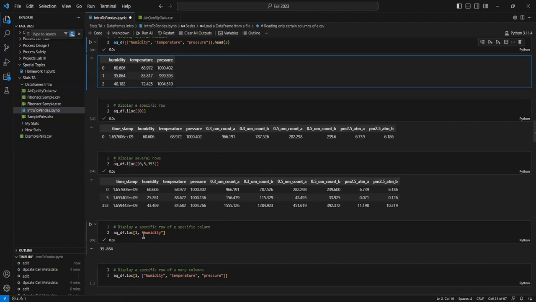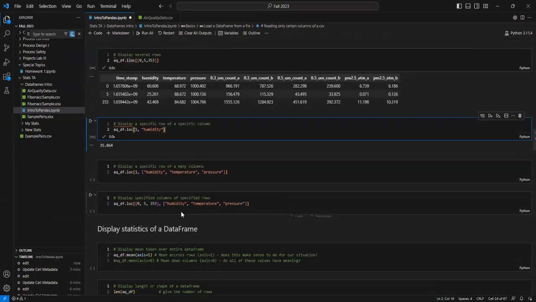Likewise, if we want to manipulate that value, this is the syntax that we're going to use. So if for whatever reason we wanted to update the humidity on row 1 to be a new value, we would just write equals whatever our new value is and run this cell, and this value in the data frame will be updated. More on that later. For now, let's move along.